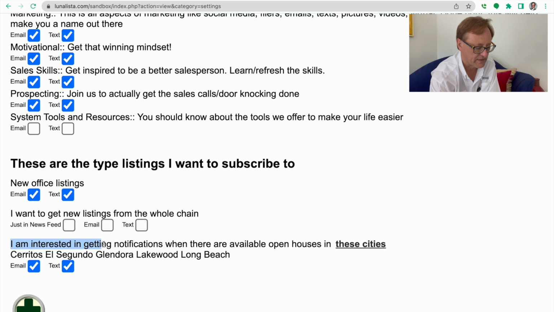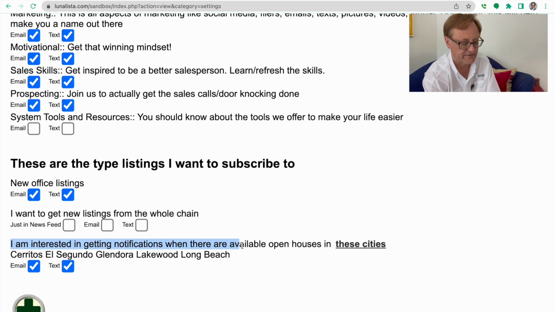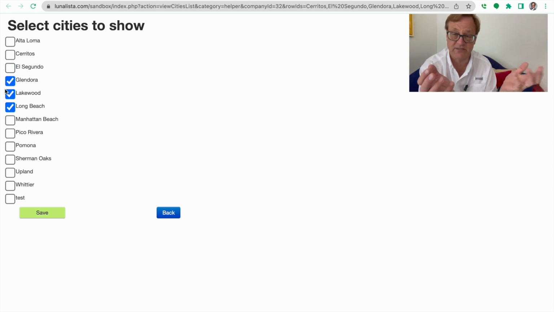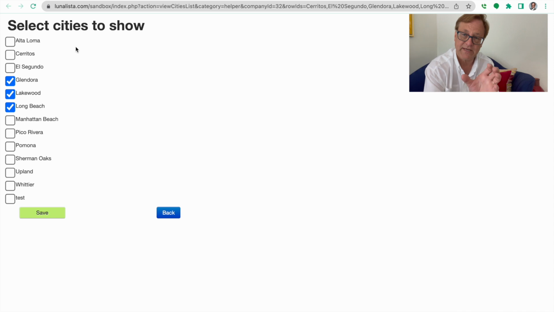And then we have this where it says, I am interested in getting notifications when there are available open houses in, and then these cities. So ask your agents to click in there and select the cities that they are interested in. It could be that things change over time, and it is these cities and maybe some other cities. But have them select cities, you can say the core city and then surrounding cities with a certain distance from the core area, where they would be interested in doing open house.